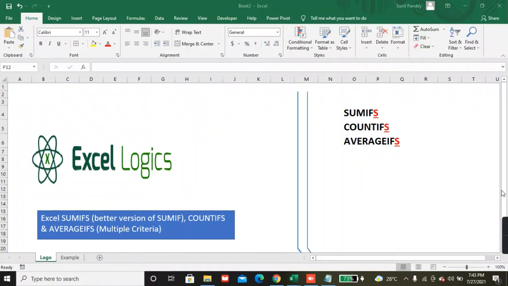So we will see what is different between SUMIF and SUMIFS, and what is different between COUNTIF and COUNTIFS. And the same way we will see what is different between AVERAGEIF and AVERAGEIFS. Okay, and let me clarify, these functions are available only after Excel 2007, 2007, 2010, 2016. Okay, so let's see with the example.